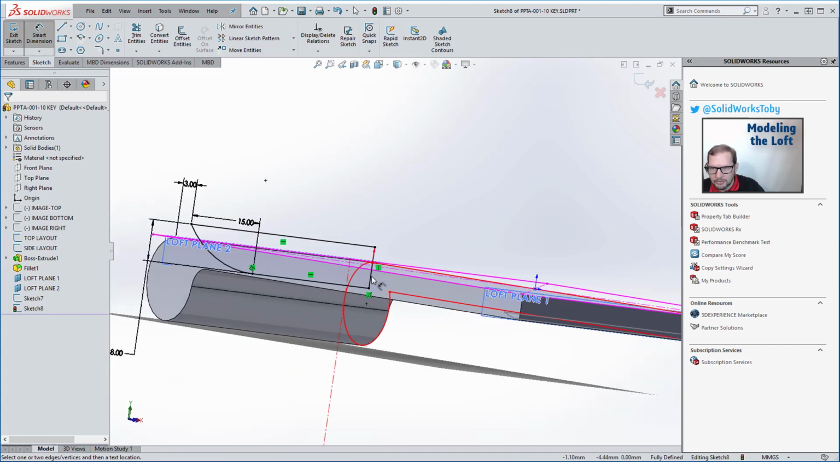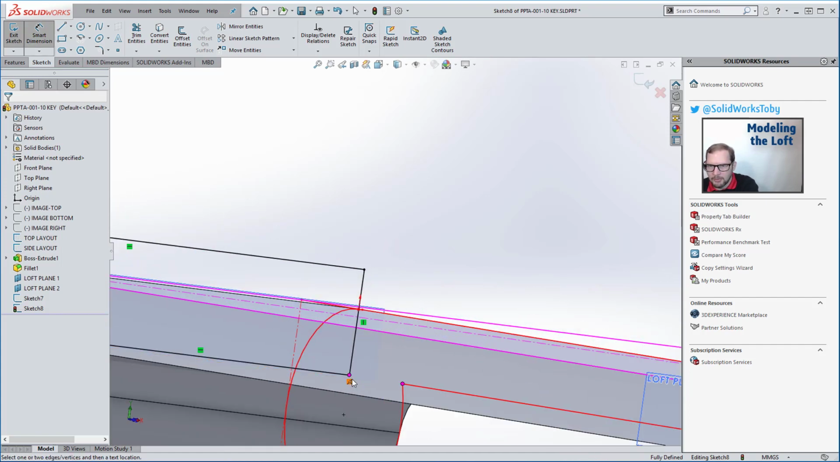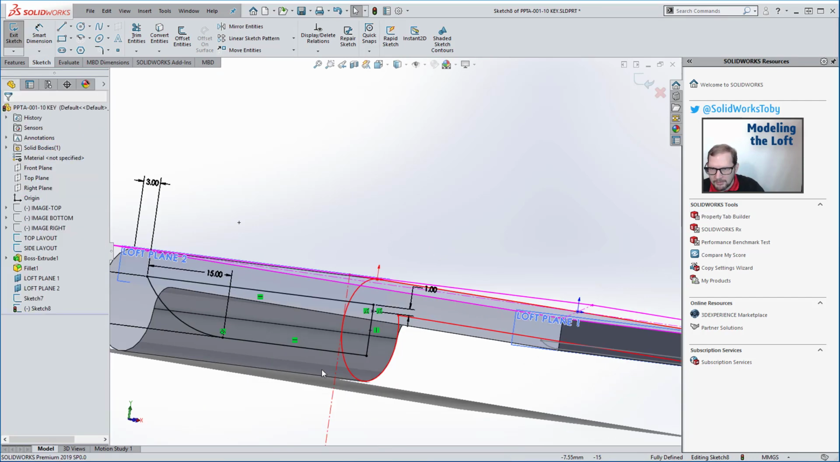Oh, wait a second. I screwed this up a little bit. This shouldn't be coincident here. There should be a point. Let me click on that relationship and delete it. There should be a point here on this line, and that point should be 1 millimeter from the overlap. So 1 millimeter there. And then that point should be coincident here. Okay, there we go. That makes sense.